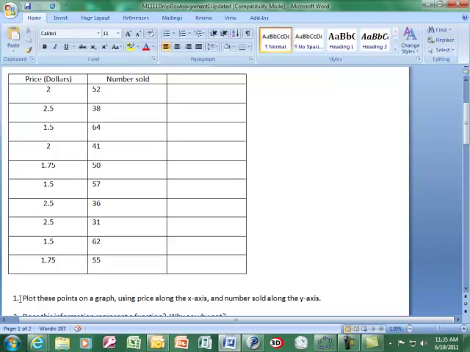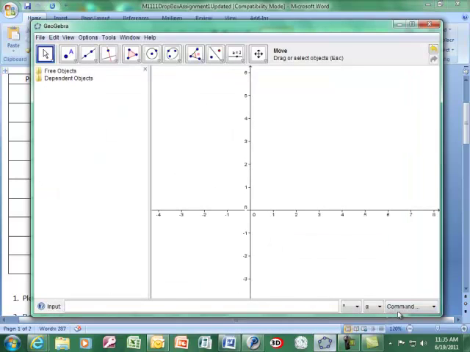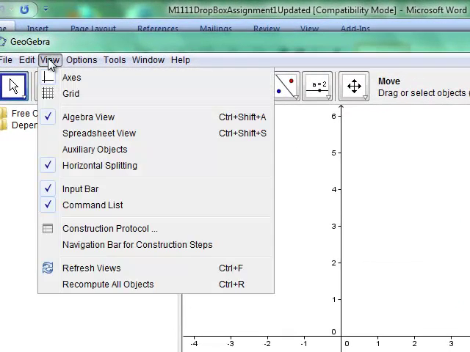We're going to use GeoGebra to plot the points on a graph. We'll put the price on the x-axis and the number sold on the y-axis. To do that, we'll need a new feature of GeoGebra. So when we open up GeoGebra, we see something like this. We're going to add a new feature under View. Click on View. You will see Spreadsheet View.